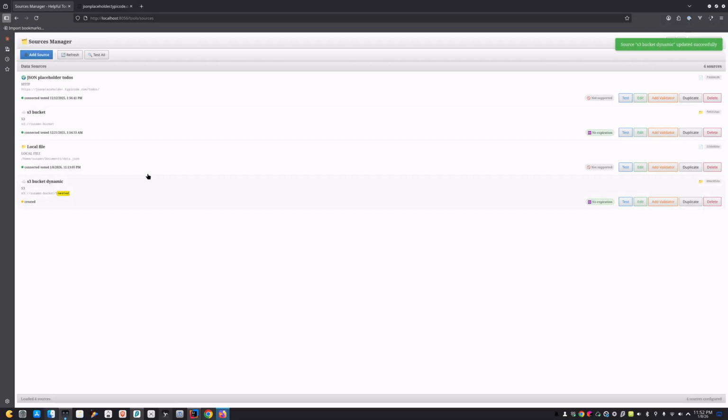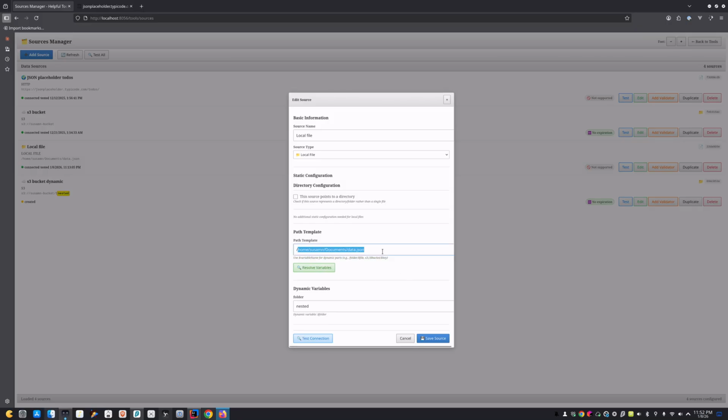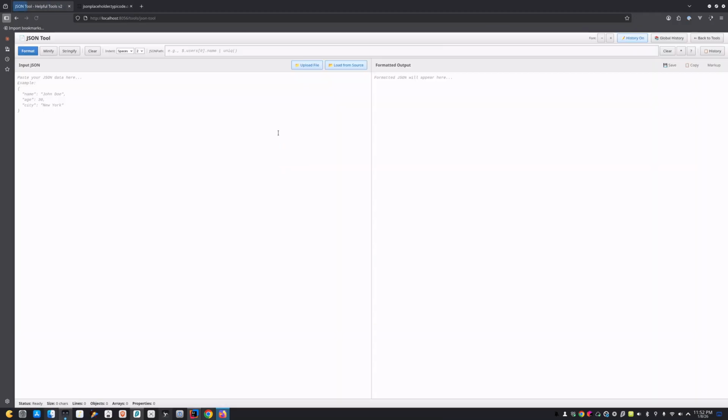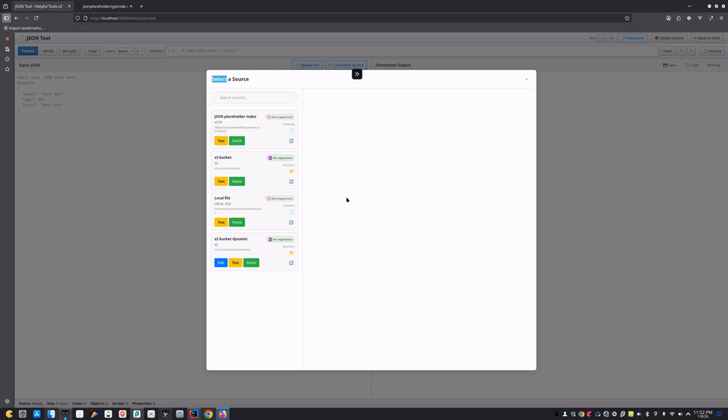All right, and a local file. So this is just a local path of a sample data file, right? Now how can we use these sources? So once these sources are configured, we can go to any of the tools and I can click on this button. I can see all the sources which are configured, right?